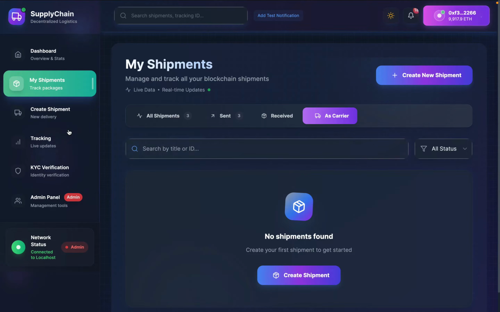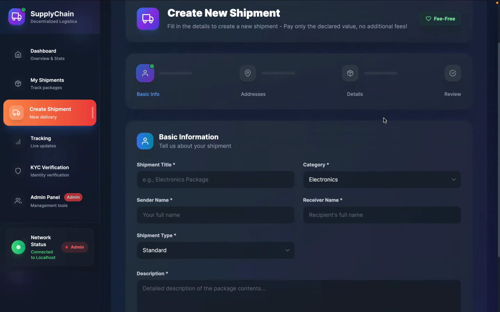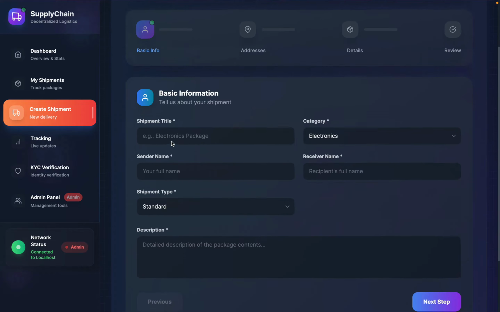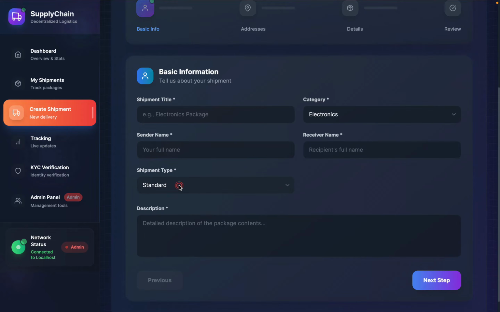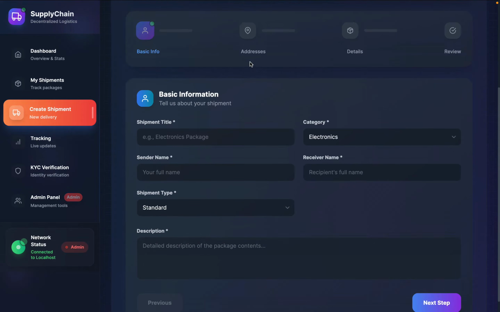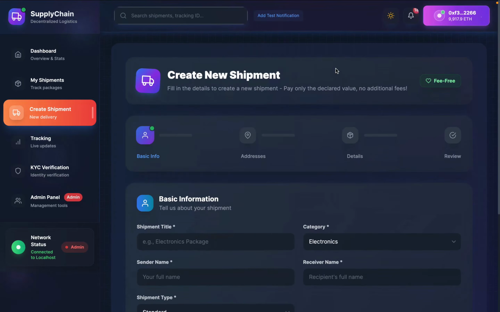The next one we have is Create Shipment. You can click here, and from here you can create your shipment. You can see this is what we have, and we are not charging any commission. You can see the information you have to provide to create a shipment. You need to give the basic information: the title, category, sender name, and receiver name. You have to pick a shipment type and give a description. Then it will take you to the addresses, where you have to provide other details. Then we simply confirm the details, and you review and call it, which I will show you every single thing in action. So this is how you can create your shipment.